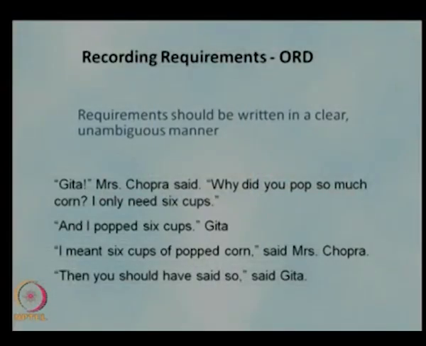For example, you see the dialogue between Mrs. Chopra and Geeta. Why did you pop so much corn? Only need 6 cups. Geeta says, yeah, I popped only 6 cups. I meant 6 cups of popped corn, not 6 cups popping of corn, said Mrs. Chopra. Then you should have said so.